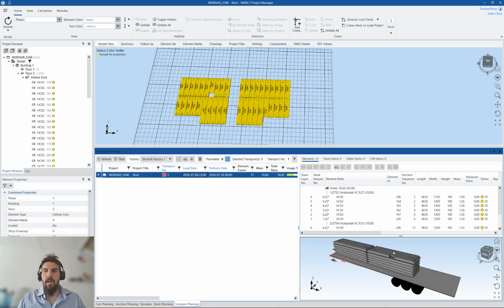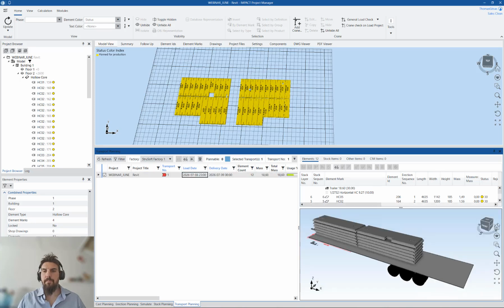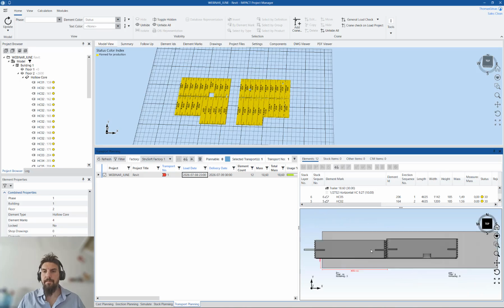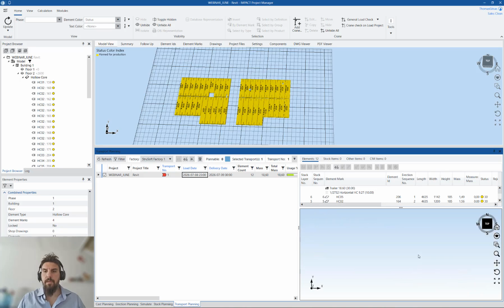Then you can see that I have added my Hollowcore on a trailer. They look pretty nice. And I can move this here, and I can move this here, and I can even take an extra load of Hollowcores and add them. Now it's not snapping for some reason, but you can always move it to a specific place.